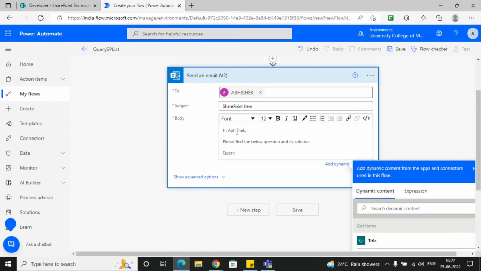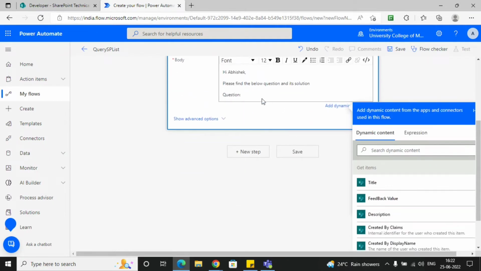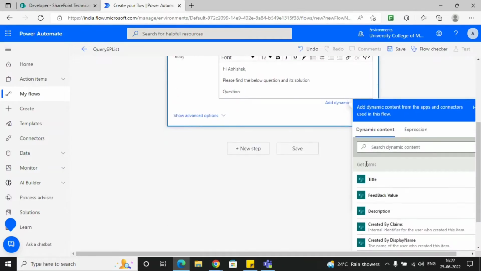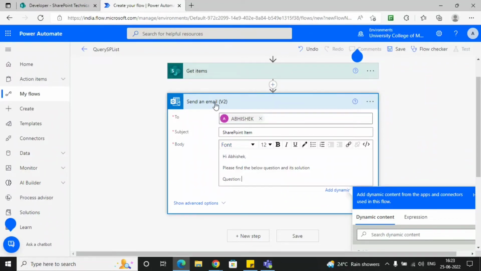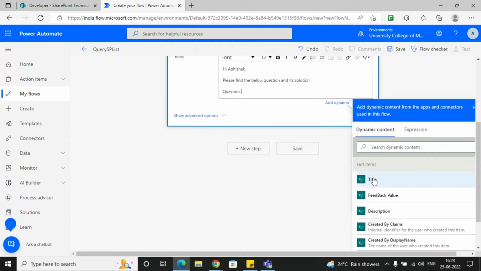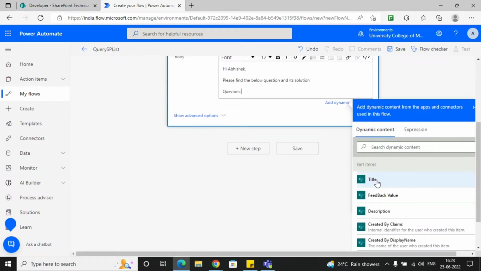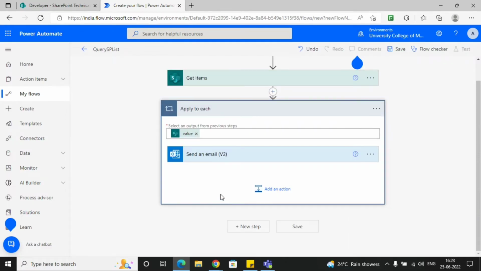So let's say question would be nothing but my title. If you see here, automatically this is the outcome of get items. So get items is here. So this is the get items outcome, and here is the title we want in place of question. Currently the send an email is a standalone block, but as soon as you select the title, automatically it will be pushed into the for each loop. Let me show you. So once I click title, yeah, there it goes.